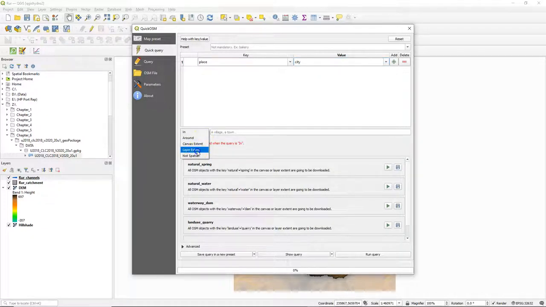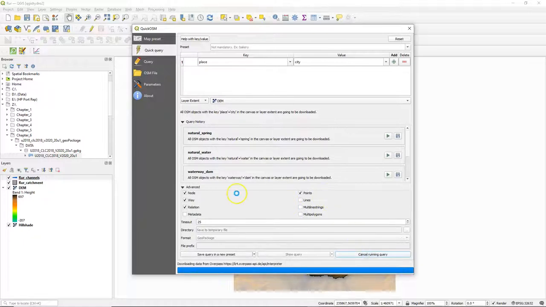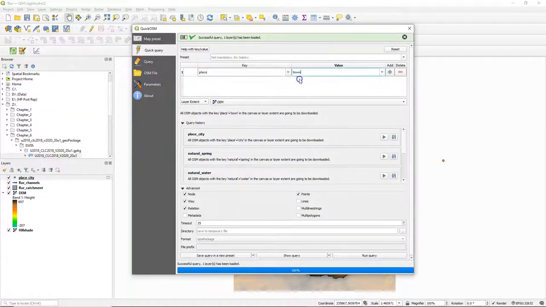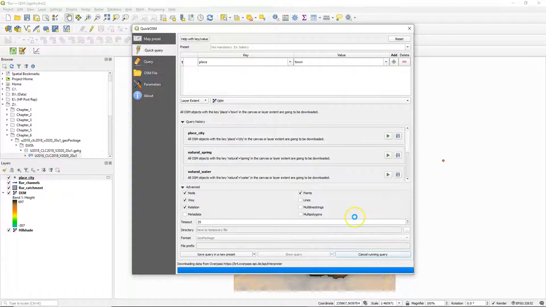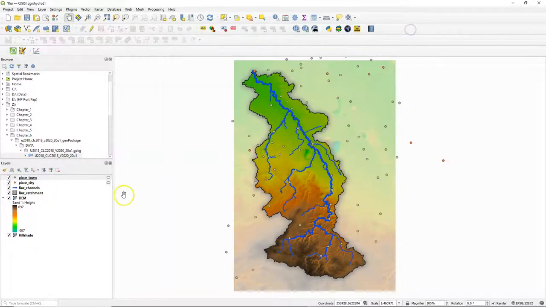Choose for the extent the layer extent and use the DEM because we need to have some places a bit also outside of our catchment boundary. Choose points as features and run the query. Now do it for value town in the same way and close the dialog.